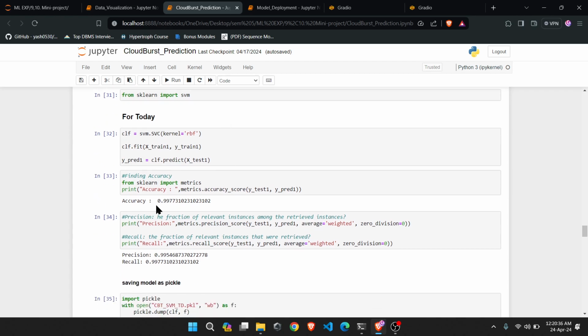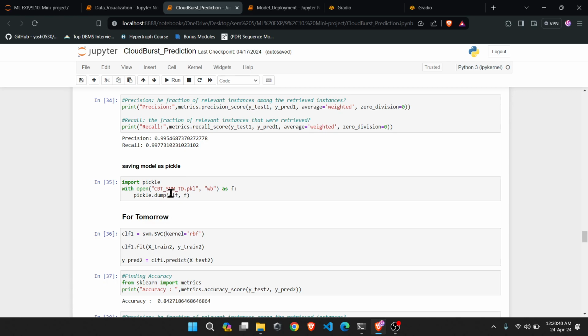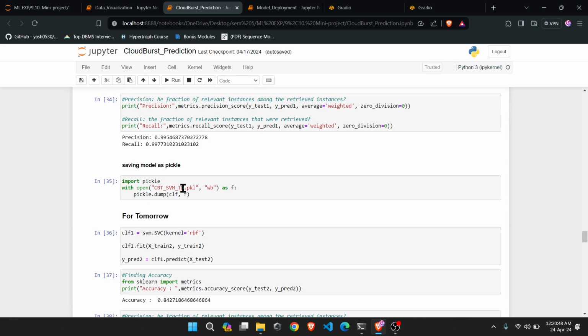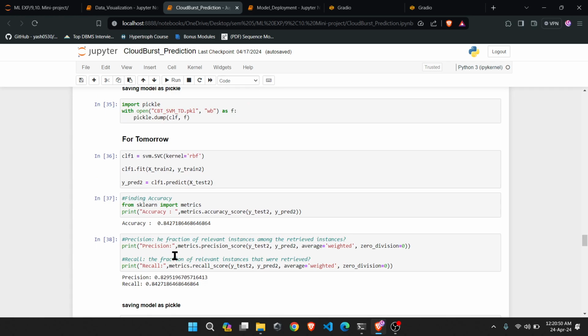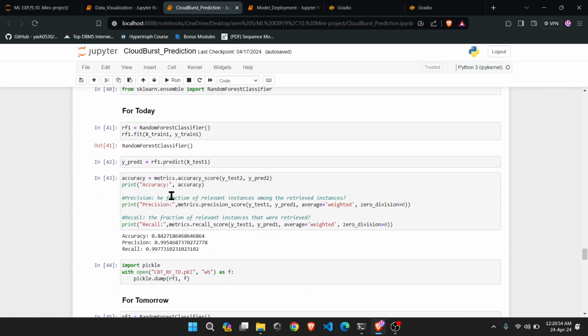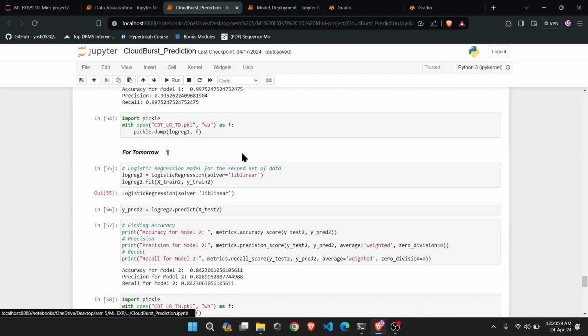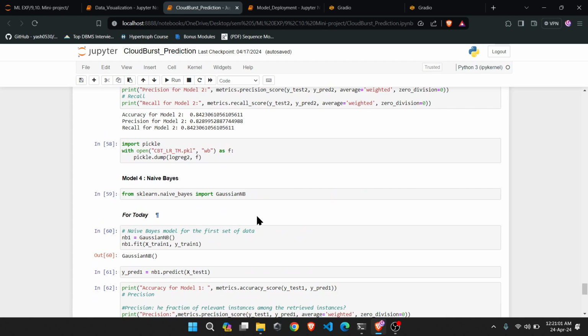We see that the accuracy is pretty good. Now we save each of the models that we are training into our local storage using some name, so that we are able to use it further in the model deployment phase. We do the same for tomorrow. The second algorithm is random forest. The third algorithm is logistic regression, and the fourth algorithm is naive Bayes.